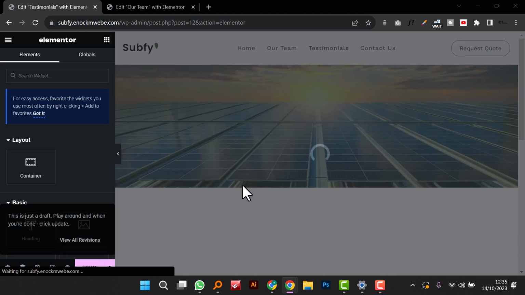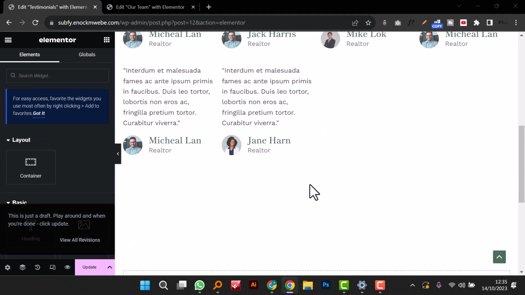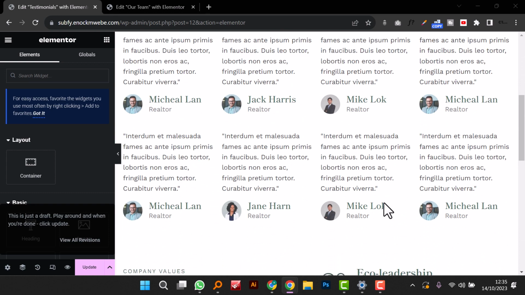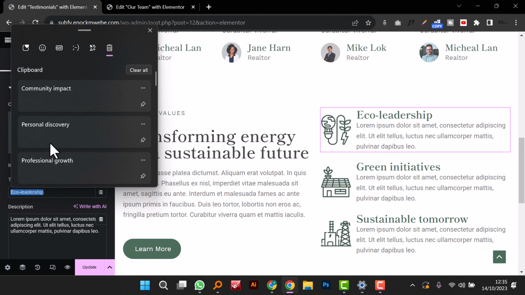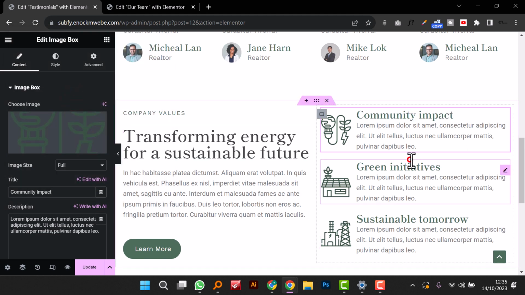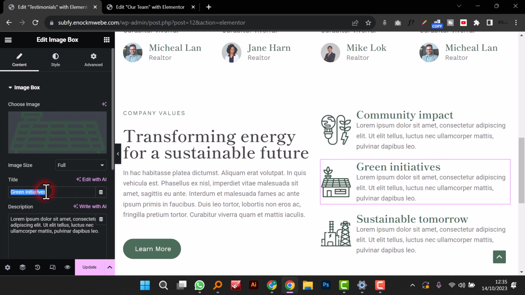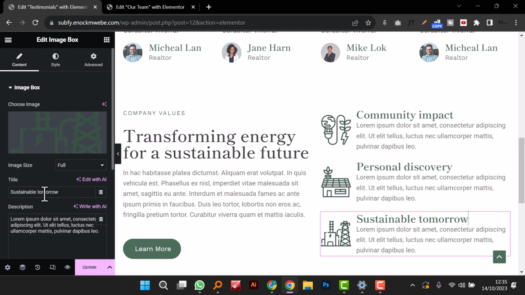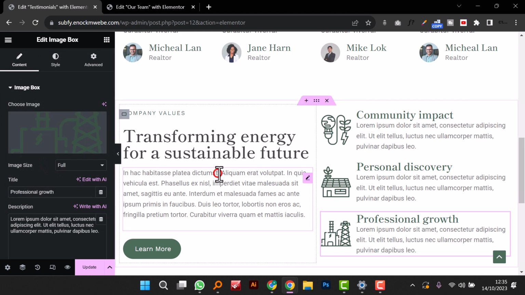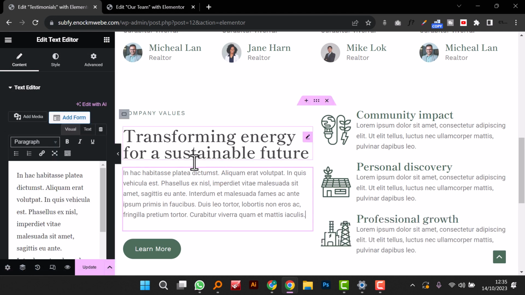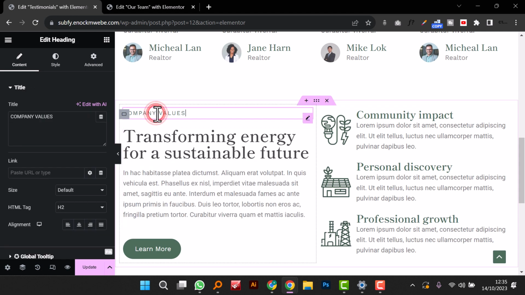So what I'm gonna do with our section, maybe I want to change these titles right here. For example, this first one, I can change it to something like community impact as one of the mission goals. Then I want to change this to personal discovery, then change this to something like professional growth. Okay, then probably if you want to change, for example, this to something like mission, you can do that.